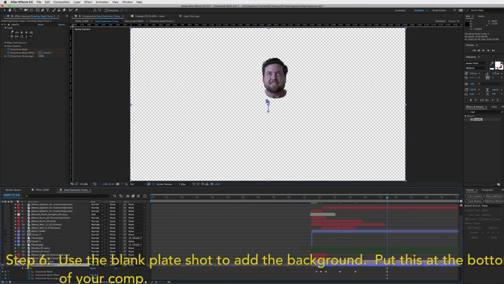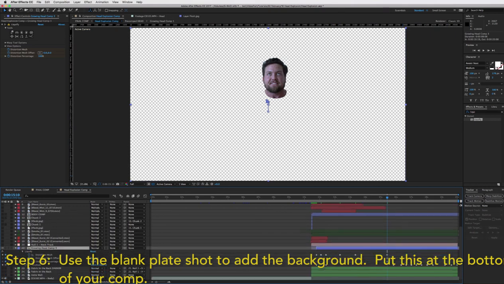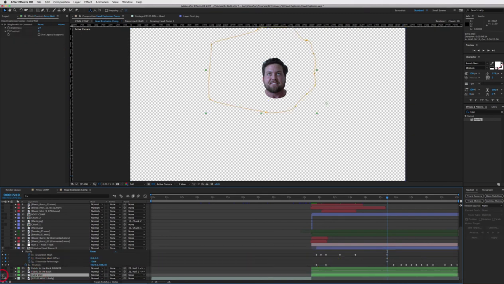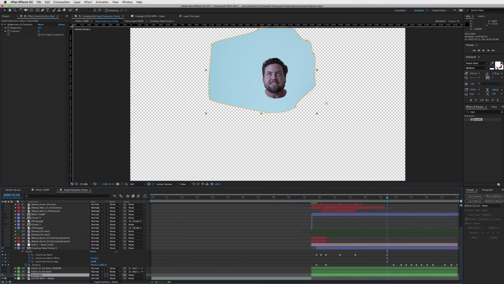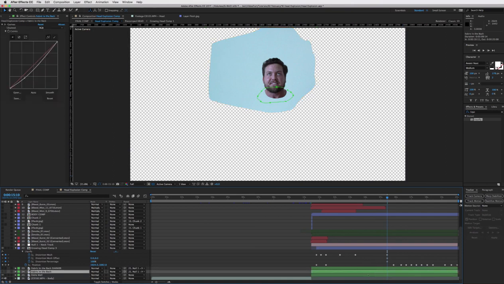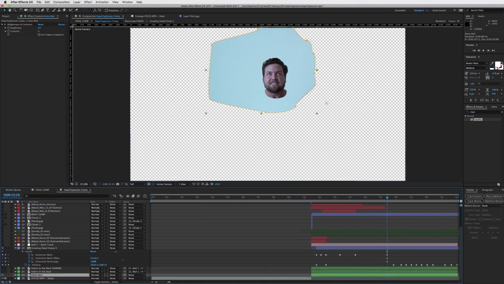So for step number 6, we're going to add a background wall. Now, when I shot this, I forgot to shoot a plate, as they call it. So what I did was use a piece of the wall over here and add it in right behind my actor. If you shoot a plate, you don't have to worry about this.